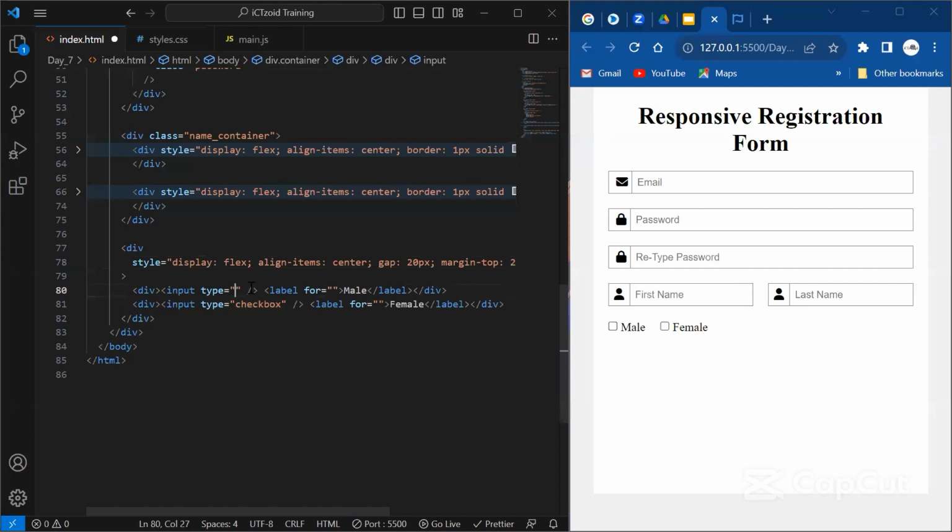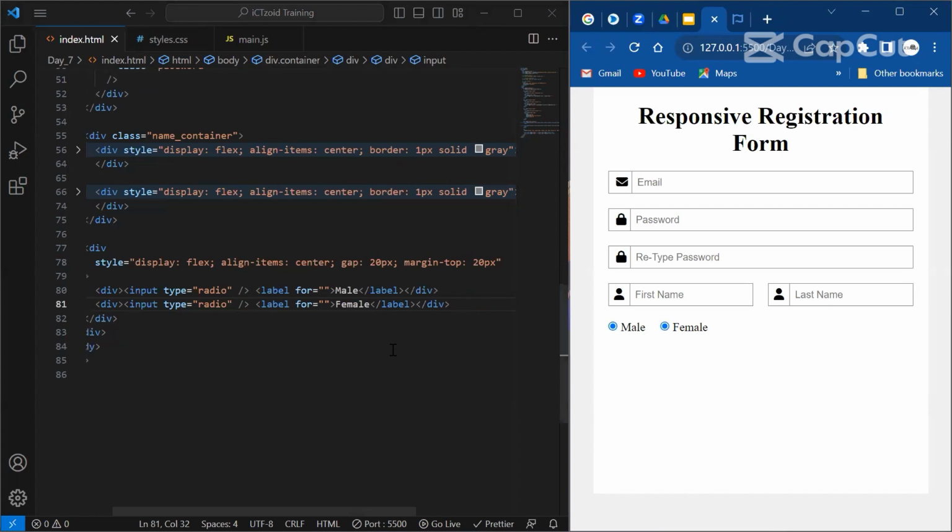This is not supposed to be a checkbox. This is a radio button. This is a radio. It's type of radio, right? So now, radio buttons basically allow you to check only one item at a time. But see, I'm able to check two here. That was a mistake I was telling you guys I was going to make, right?